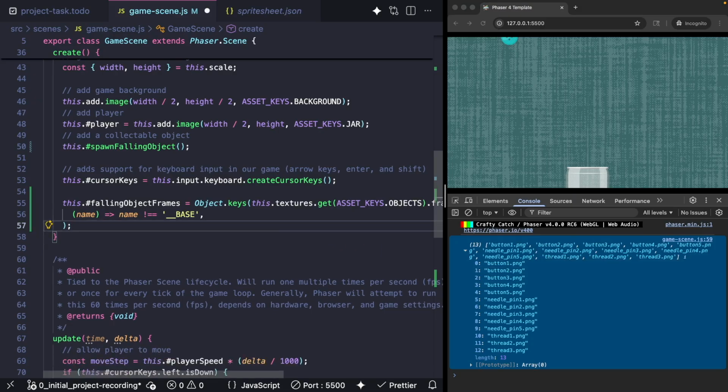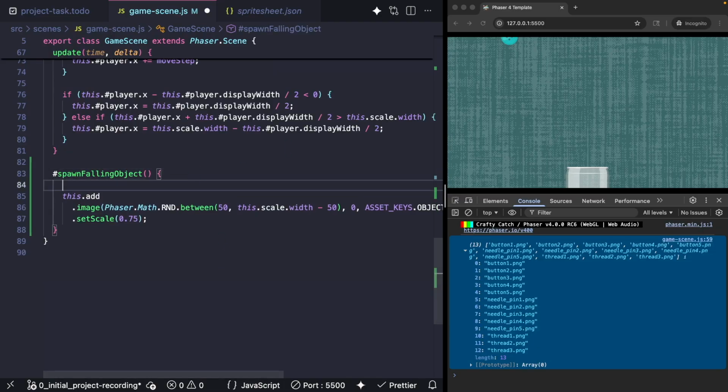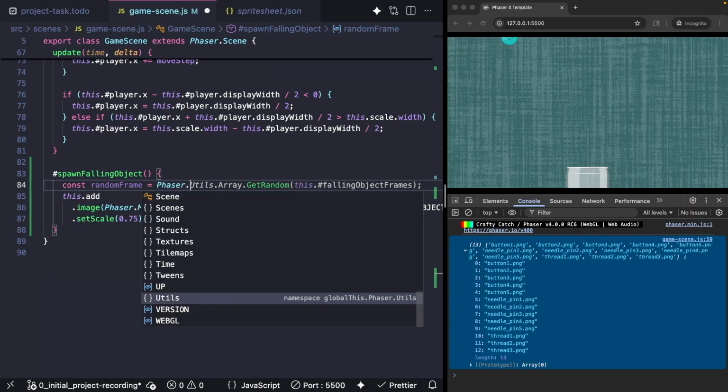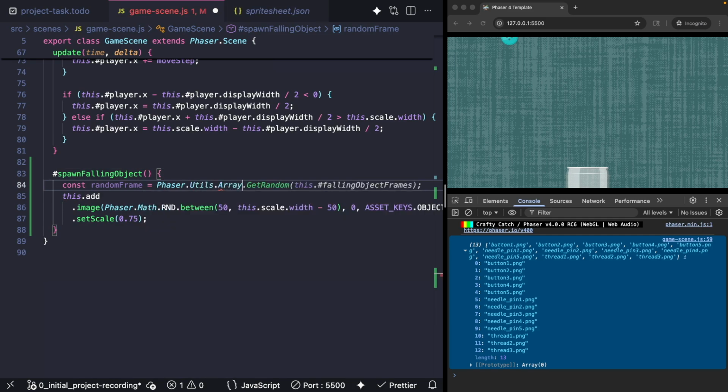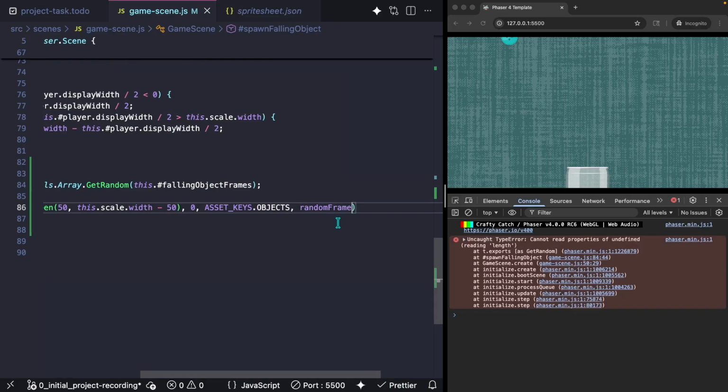Nice. So now what we can do is down in our method, we can choose one of those random frames. For that, we'll use our built-in Phaser utilities. We're going to do const random frame will be equal to our Phaser.Utils. We're going to do our array, we'll do get random. So now we can pass in our array, and that'll give us a random frame. So then down here, we can replace our hard-coded frame with our random frame.